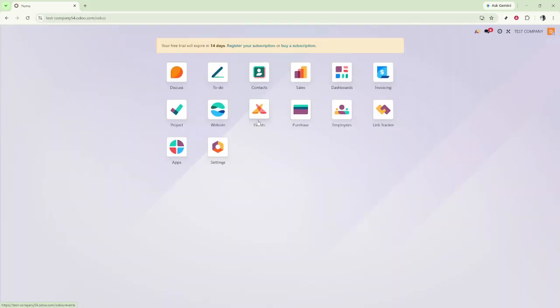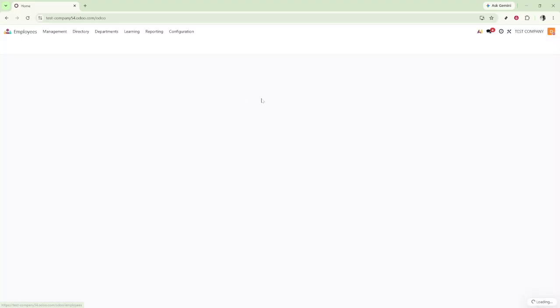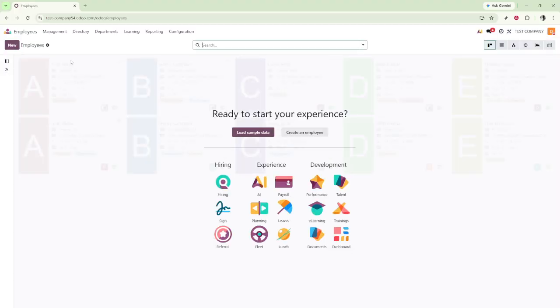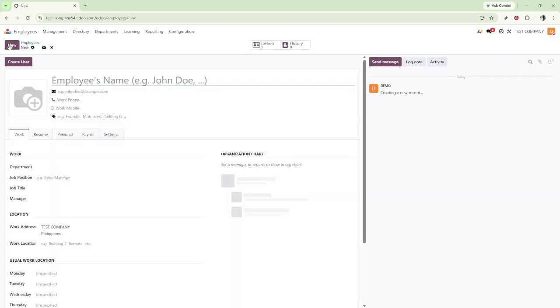From the main dashboard, click on the Employees app. That will open the Employees page, where you can view existing employee records and create new ones. To add a new employee, click the New button. This opens the employee maintenance page, which is where you'll enter and manage the employee's information.